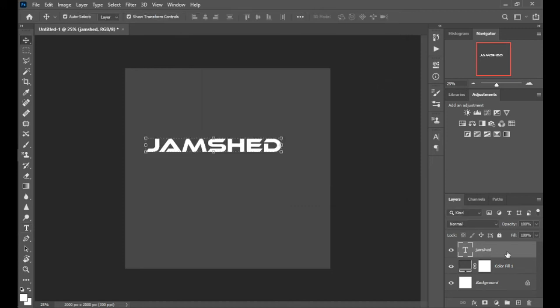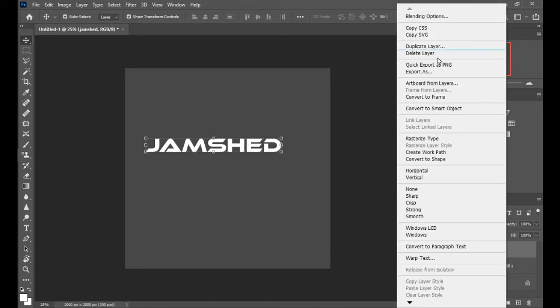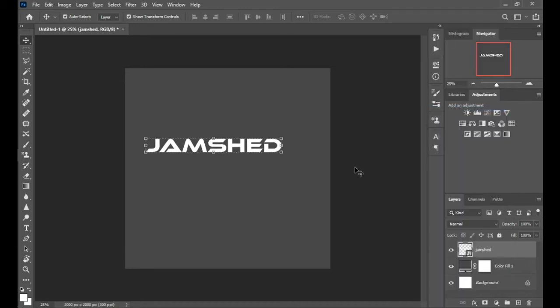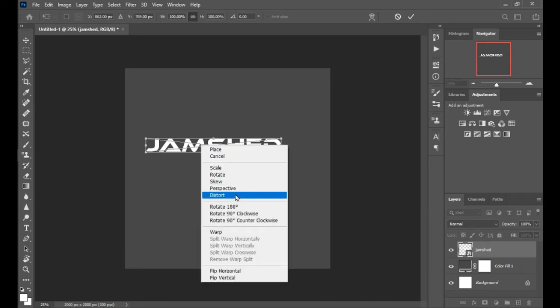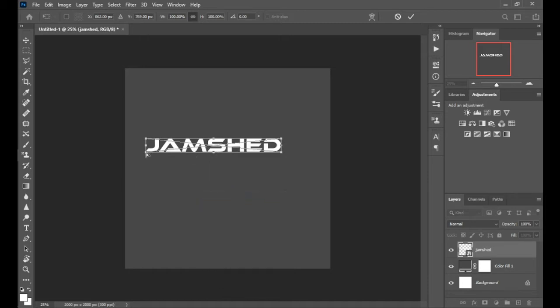Now change the color of the text. White looks good. Now first of all you need to convert it to a smart object. Right click on the layer and convert to smart object. And now our text is converted into a smart object. Simply select the layer, press Ctrl T and right click on it and select distort. Now press Ctrl Shift and it will look like this.